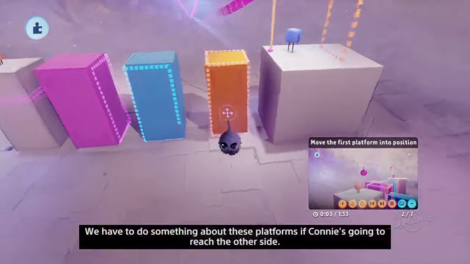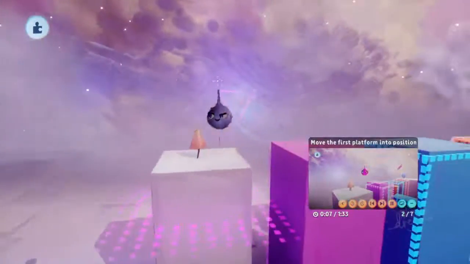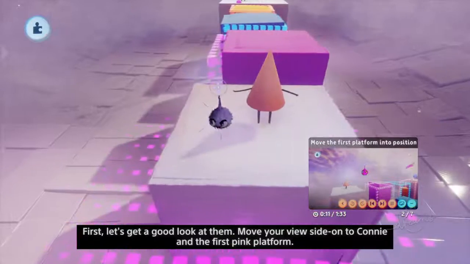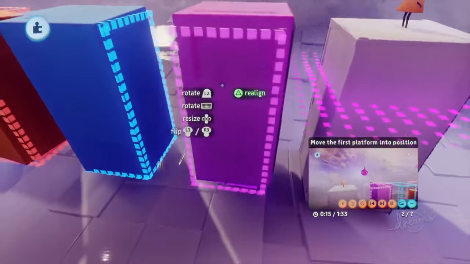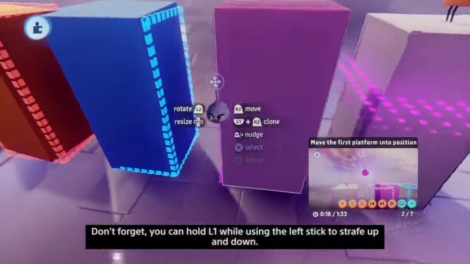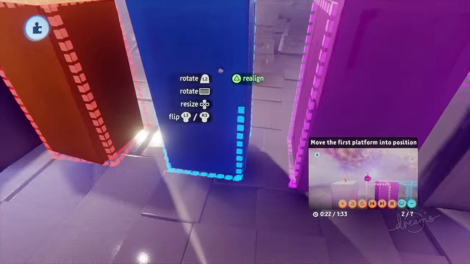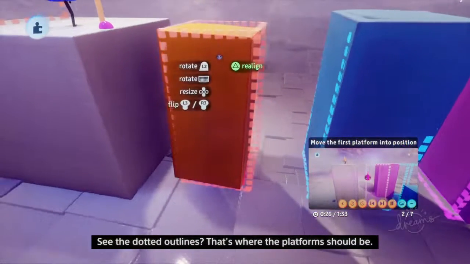We have to do something about these platforms if Connie's going to reach the other side. First, let's get a good look at them. Move your view side on to Connie and the first pink platform. Don't forget, you can hold L1 while using the left stick to strafe up and down. See the dotted outlines? That's where the platforms should be.